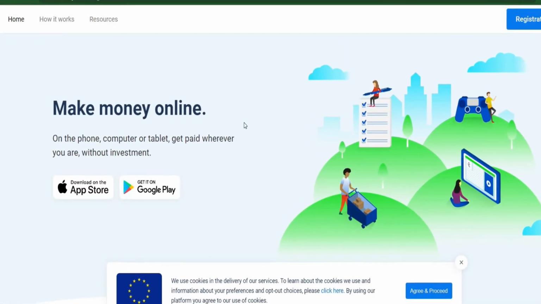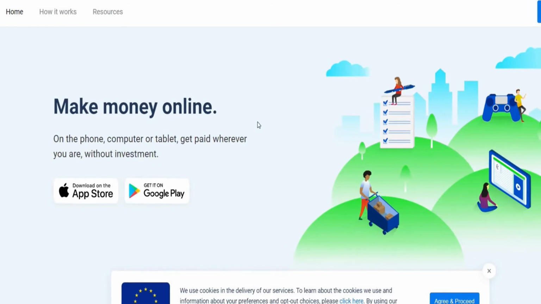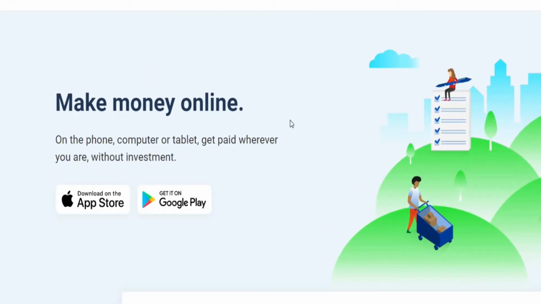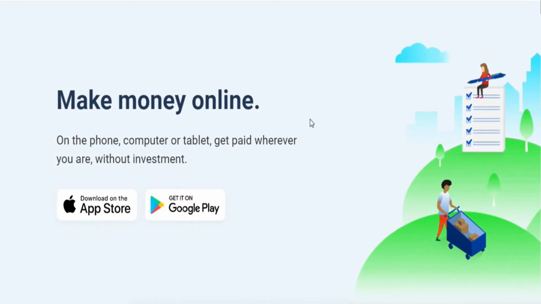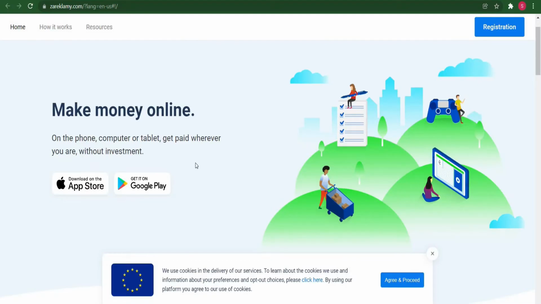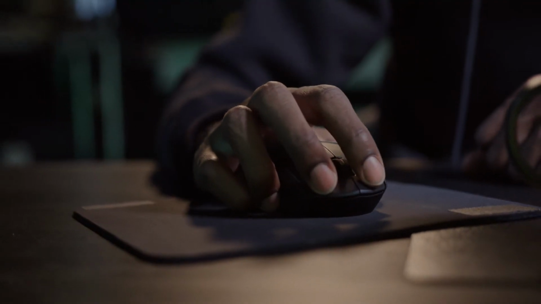Let me show you the homepage. Remember, you can do this on any device, may it be your laptop or your mobile phone or your tablet. Rest assured that this method works in any country in the world. So let me show you how this really works.